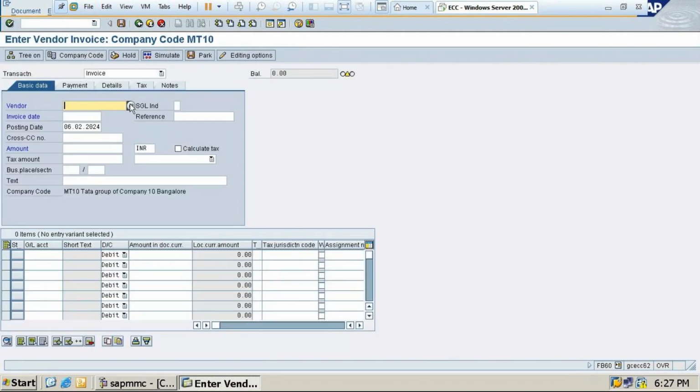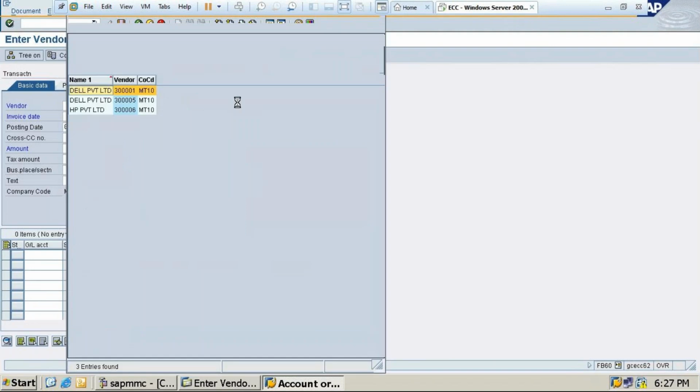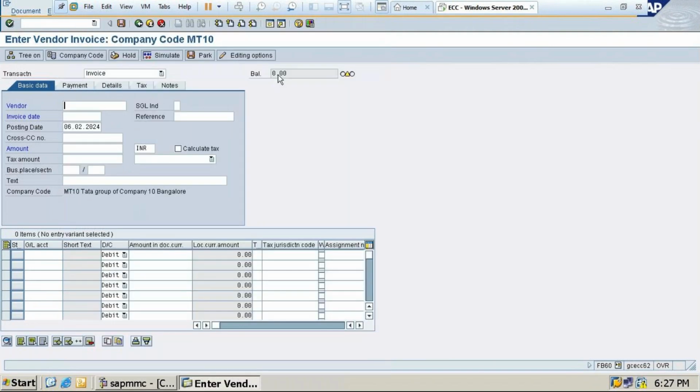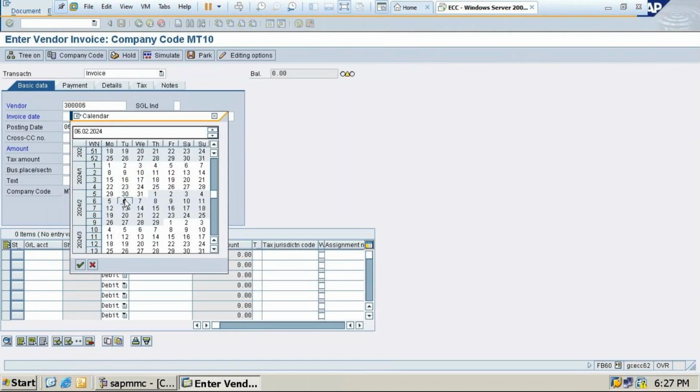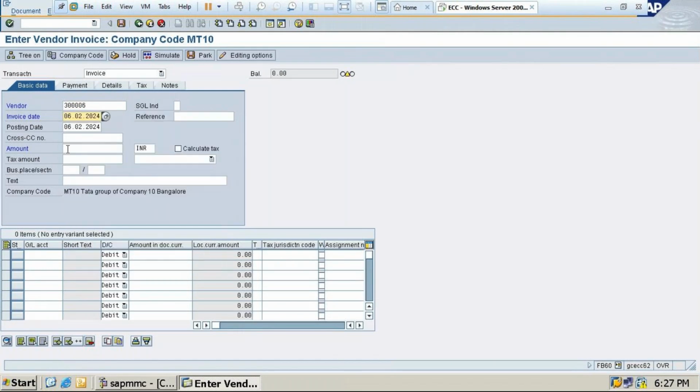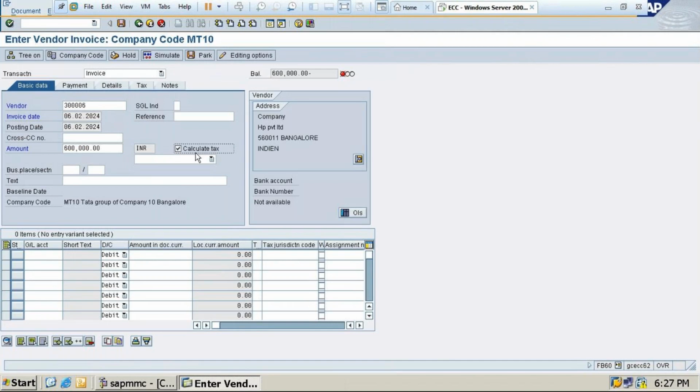Now I am going to select the vendor. We'll try once again. So HP Private Limited, I am taking. Invoice date is the 6th, posting date also the 6th. Amount I am giving is the same, 6 lakhs only. And here, tax class, you have to calculate tax, and we have the pointer here. So all are getting this. Here we have to select X1. Okay, X1, I have created X1.